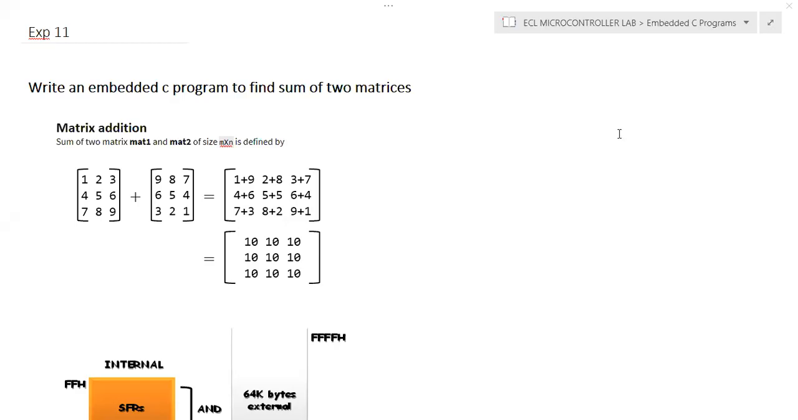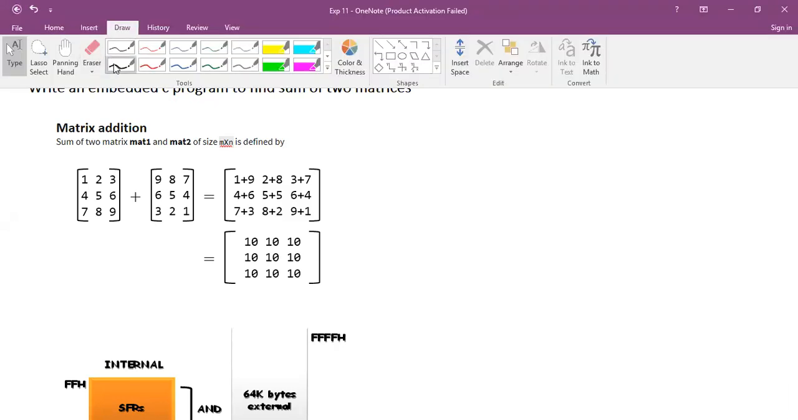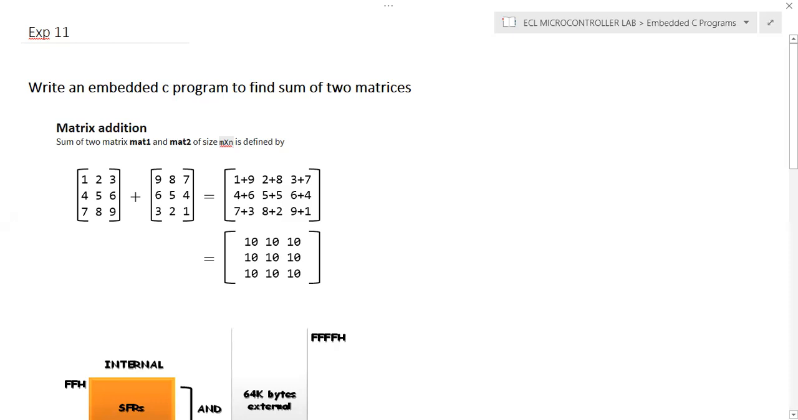In this video, we will discuss how to write an embedded C program to find the sum of two matrices. Here you can consider two matrices. We can indicate this is matrix 1 and this is matrix 2. And it's a 3 by 3 matrix, and here also it's a 3 by 3 matrix. So make sure that the two matrices are the same dimension.